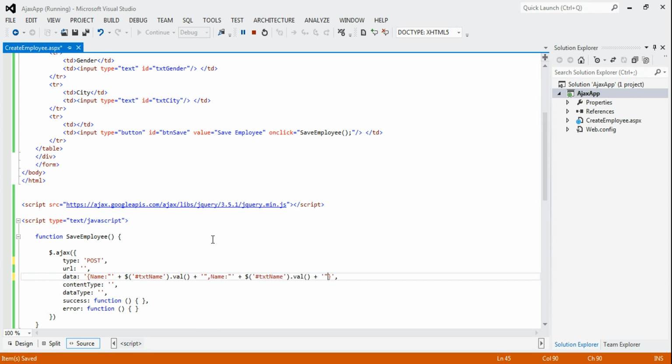For the other fields I'm going to copy and paste it for gender and for city. Now we will change wherever it is required. So this one is city, this one is gender.